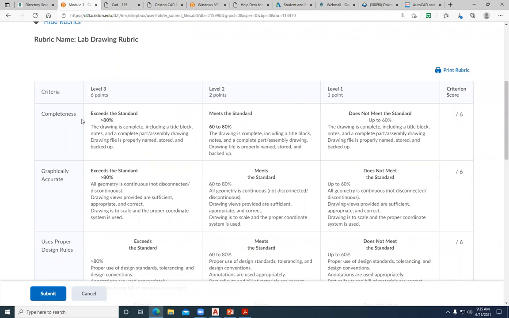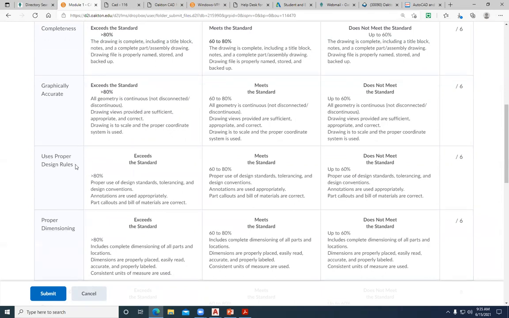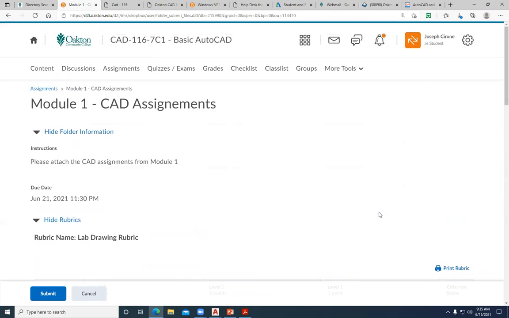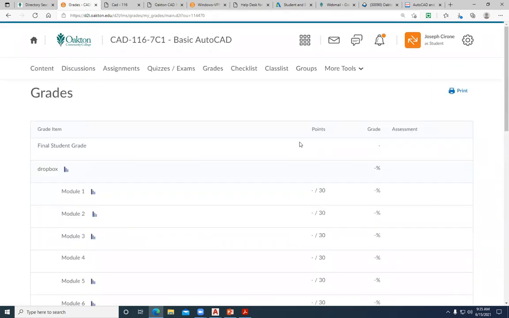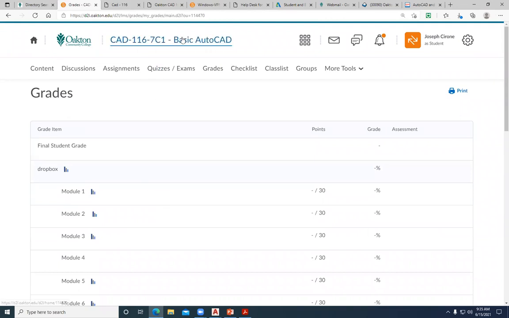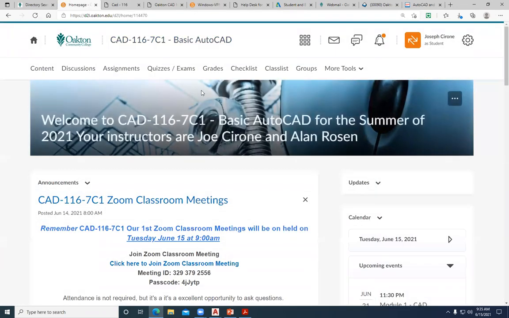You'll be graded on completeness, graphical accuracy, use of proper design rules, and proper dimensioning. And so these will then be posted to your grade book. In the grade book, we have all of your grades for the modules as they start to come in. Okay, so that's the basics.